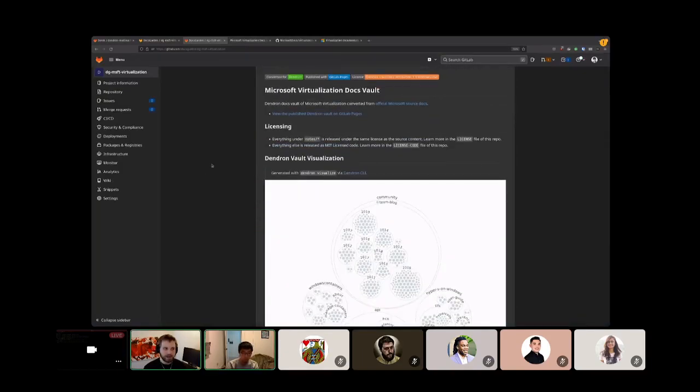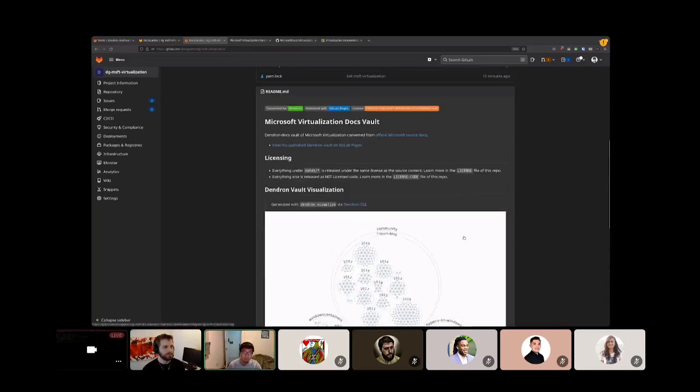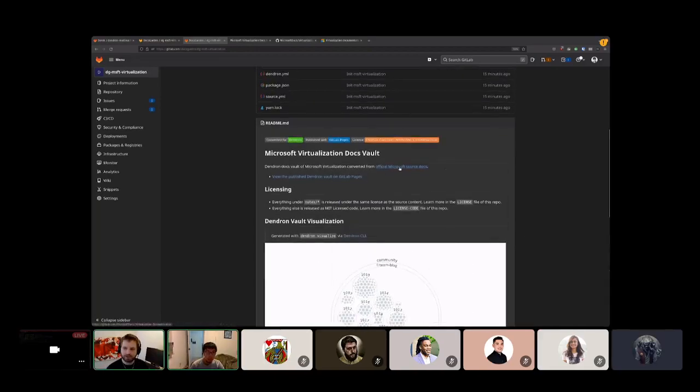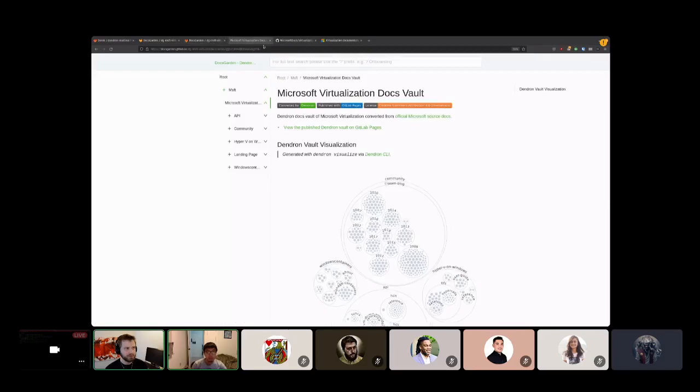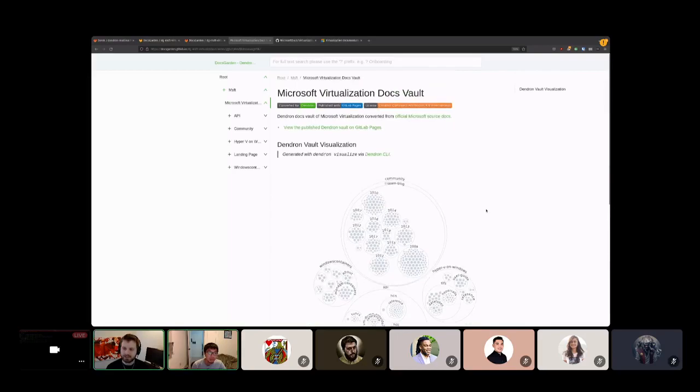I have the README file here. I use the new Dendron visualize CLI command so that whenever it gets built, it auto-generates a visualization image and embeds it right in the README. It also embeds it in one of the notes inside of the vault. I have plenty of links to the official Microsoft docs that these are pulling from, and I'm also using GitLab Pages so that GitLab's pipeline will automatically publish a version of the vault to the internet to make it easily accessible in that way too.